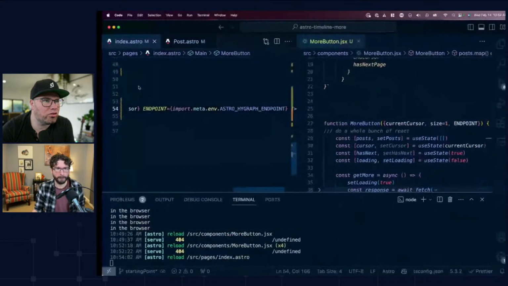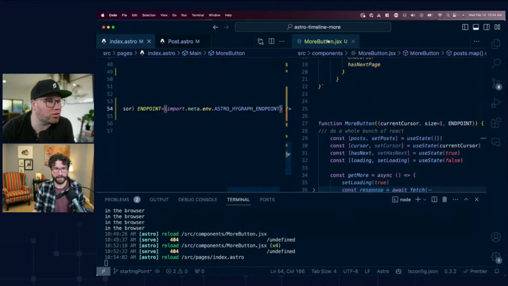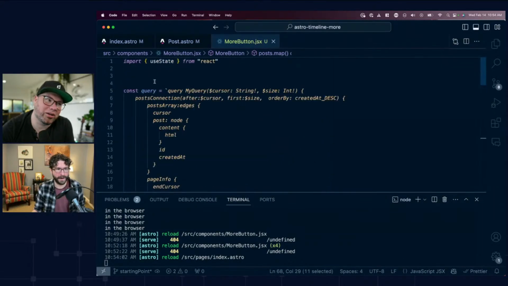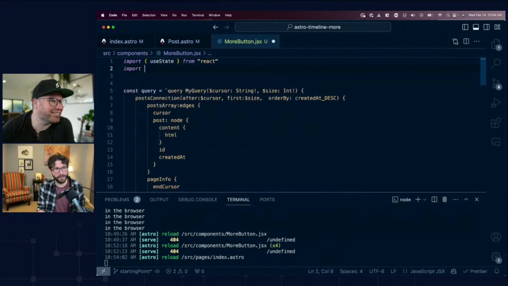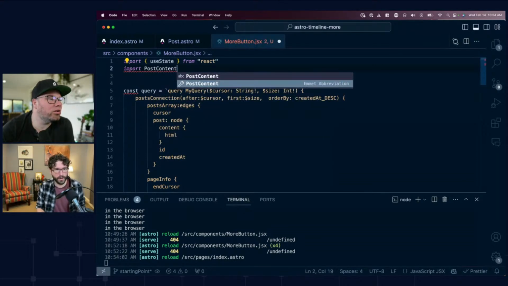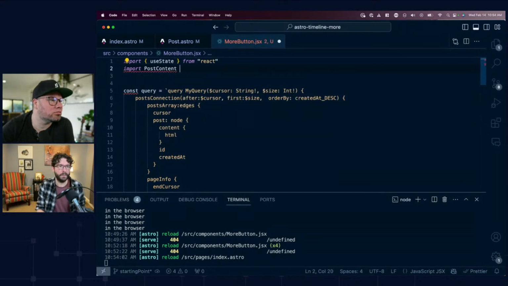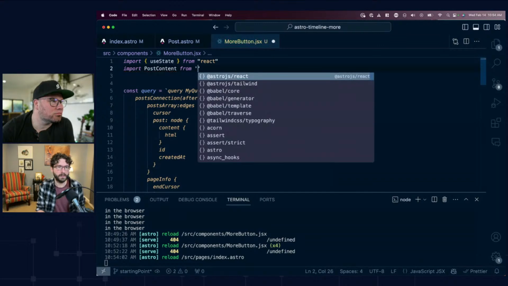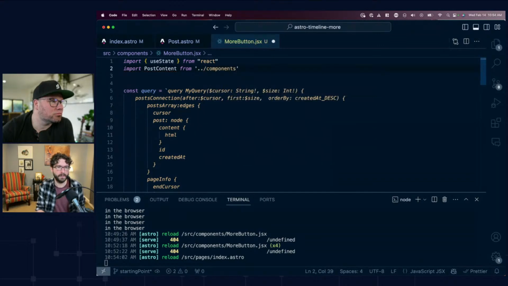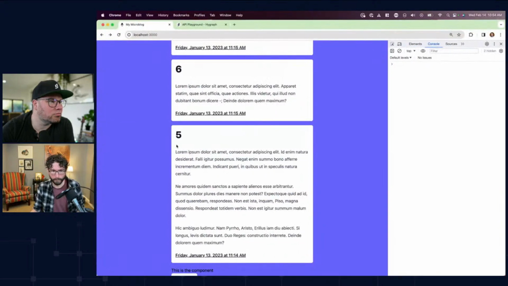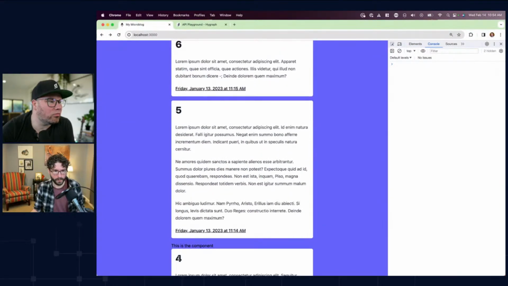Somehow post content is not defined. What is it? Because I didn't define it, Tim. I absolutely did not define it. There you go. Import PostContent. Do you know where it is? That's your component, of course. Yeah. From, let's see, components, PostContent. There we go. Yep. Always import.